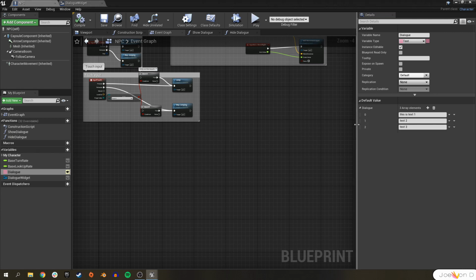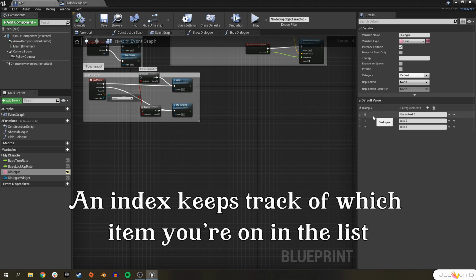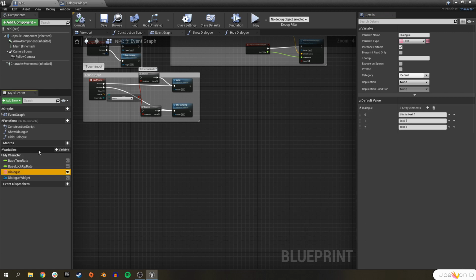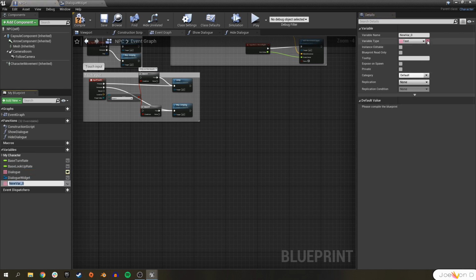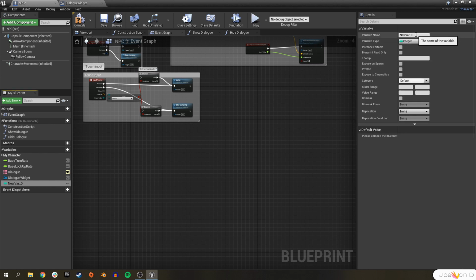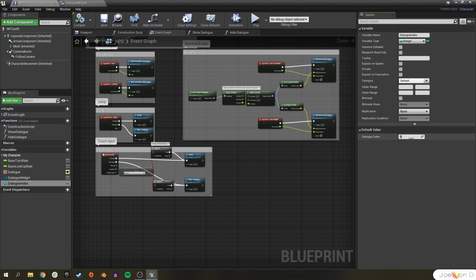This is text 1, 2, text 3. But we're going to have to keep track of which index we're on, because we'll always start with the first index, then the second, then the third in our array of dialogues. So we'll need another variable to keep track of which index we want to be displayed. Let's create another variable and change it to a single variable, and we're just going to want this to be an integer, which is just a number. This is going to be called dialog index. And the default value of the dialog index is going to be 0, since we always want to start on the first index of dialog.